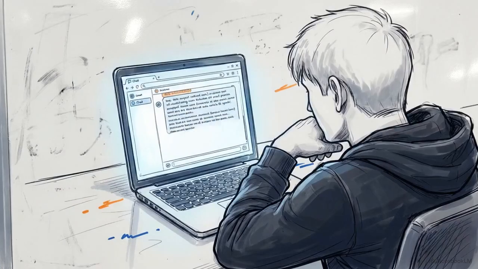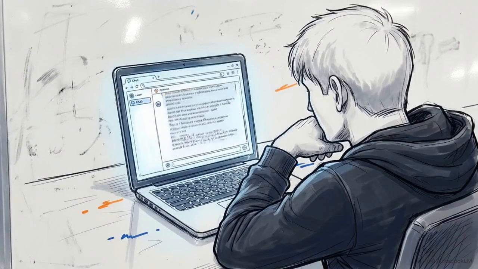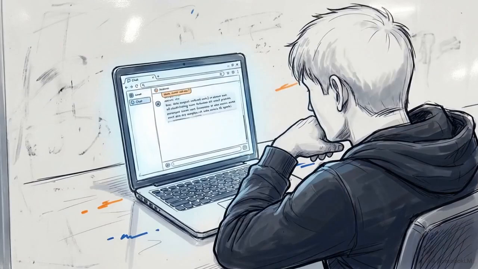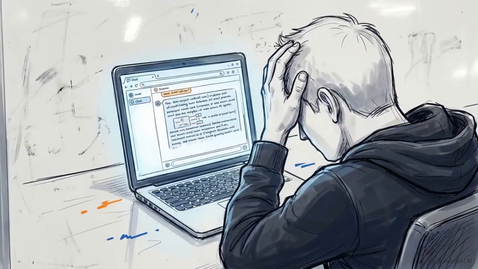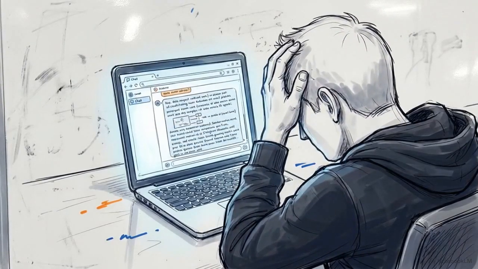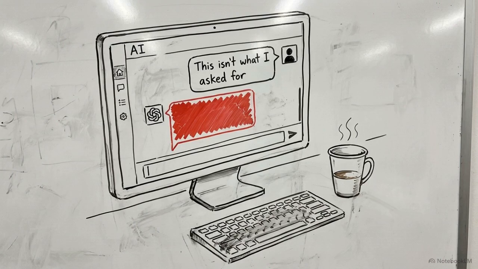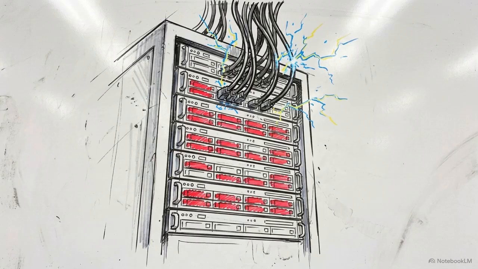Your chatbot confidently tells a customer your return policy is 90 days. It's actually 30. Then it describes features your product does not even have. That is the gap between a great demo and a real production system. Language models sound certain even when they are wrong, and in production, that gets expensive fast.